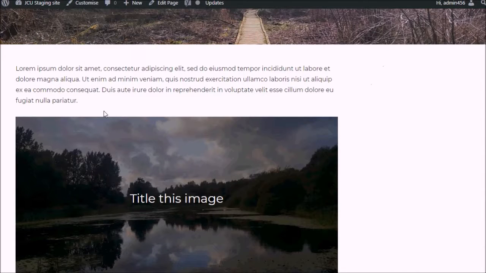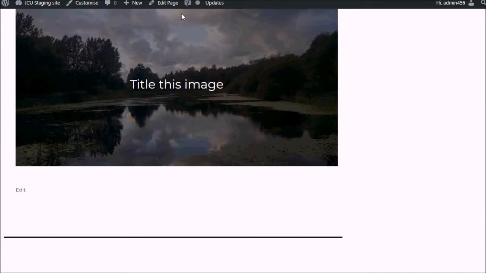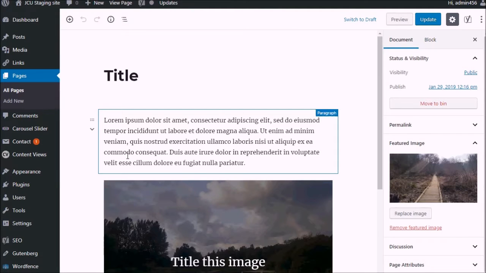If I had sidebar content, it would go in there. What else can I add? Edit. I'll go to the bottom one, and that's WordPress 5.